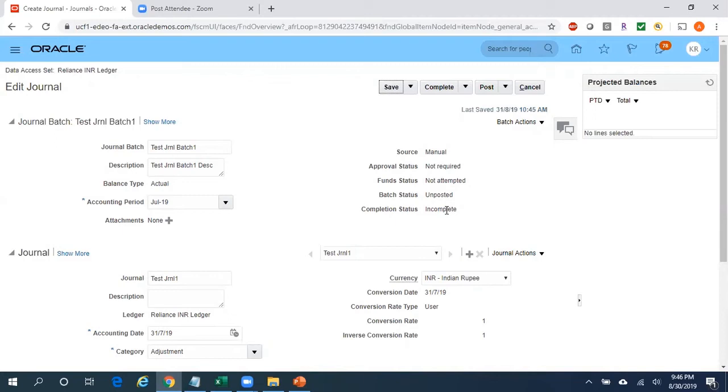If you set the approval status as required, then even though the journal entry is saved, if it is not approved, the system will not allow the journal to be posted, whether it's eBusiness Suite or Fusion. Okay, so now it's in incomplete status. I can click on the complete button and then post, or I can directly click on post. If I directly click on post, then automatically it'll be complete. So let me post this journal.